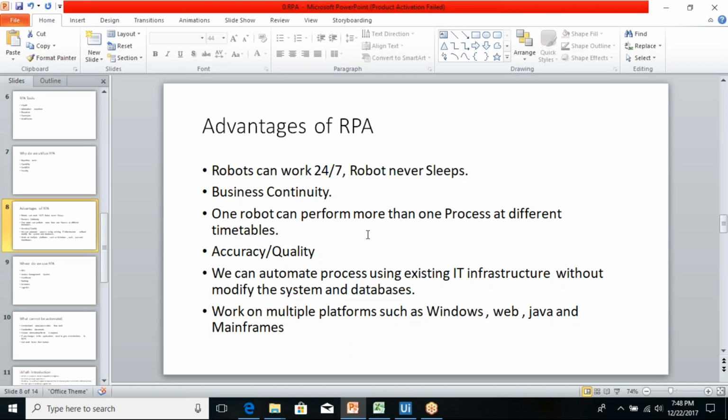Let's say, for example, in your company you have more than one process: an invoicing management system, an employee management system, and a student management system. I have to automate all three processes. Let's say you have only 2 bots, and I want to execute 3 processes.